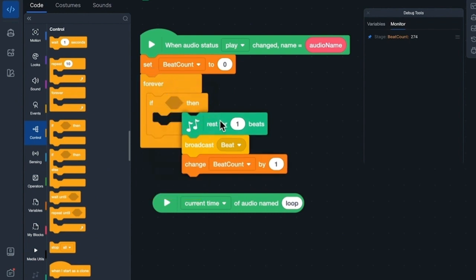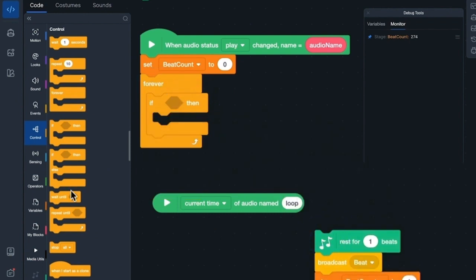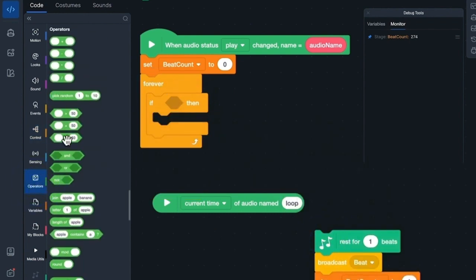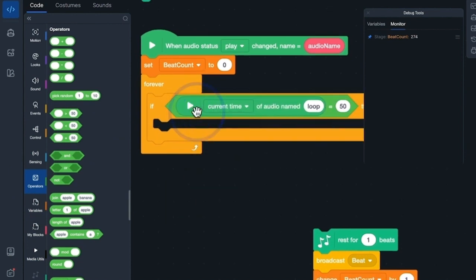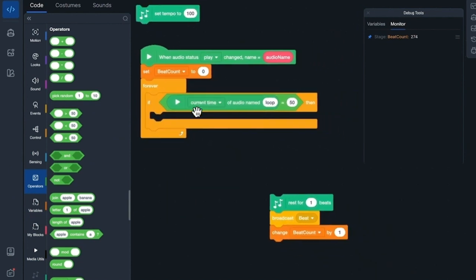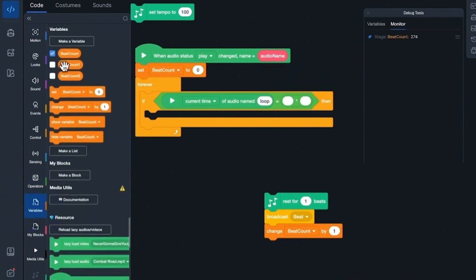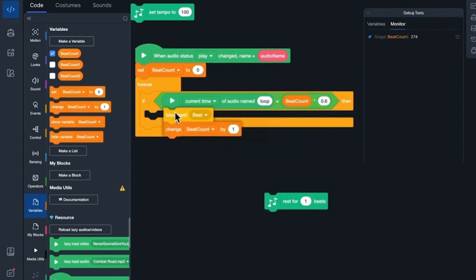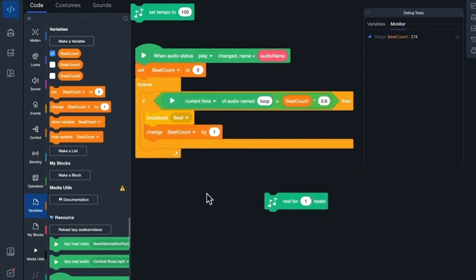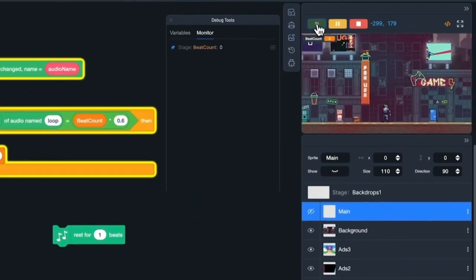We can modify the loop to be like this. If the current playback progress is equal to beat count multiplied by 0.6, broadcast a beat message and then change the value of beat count by 1. Now, let's try it again.